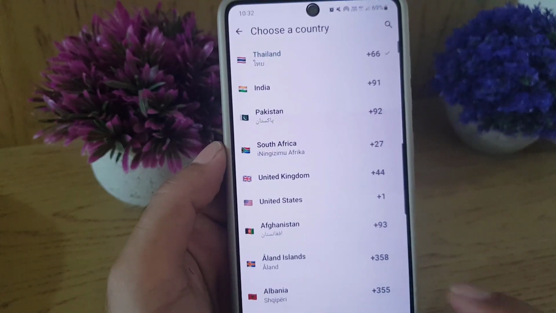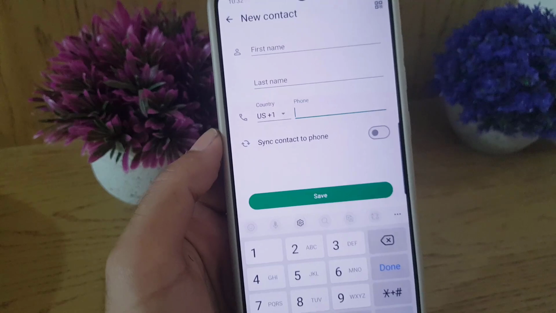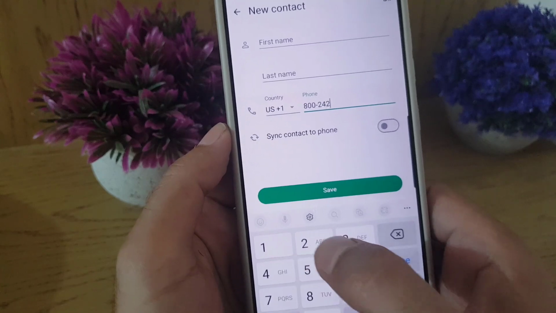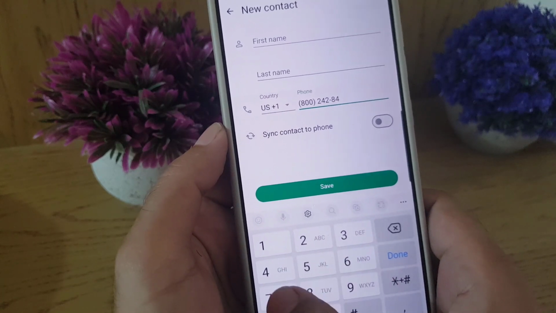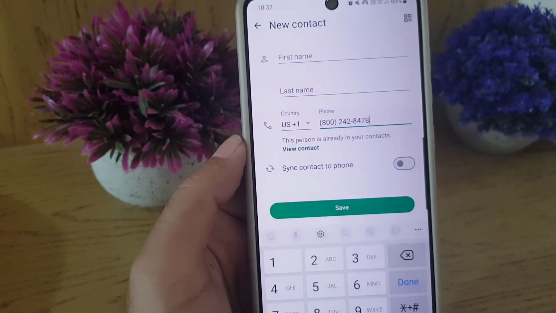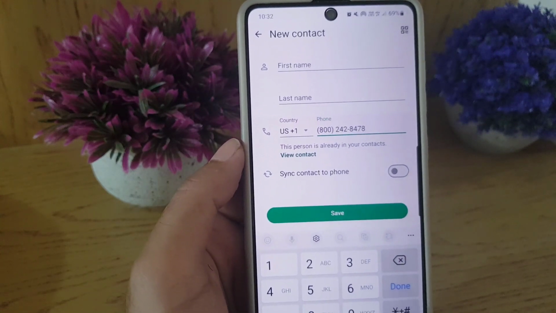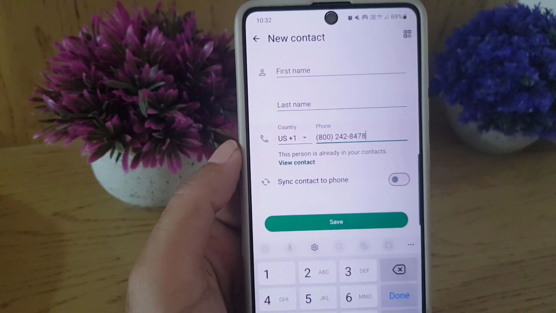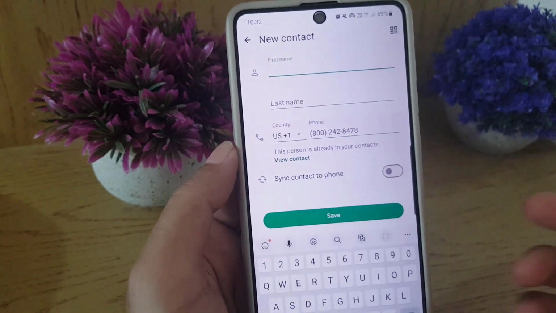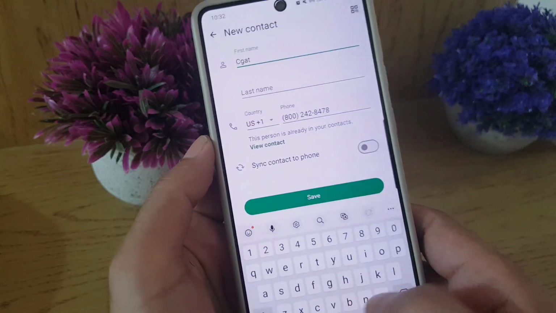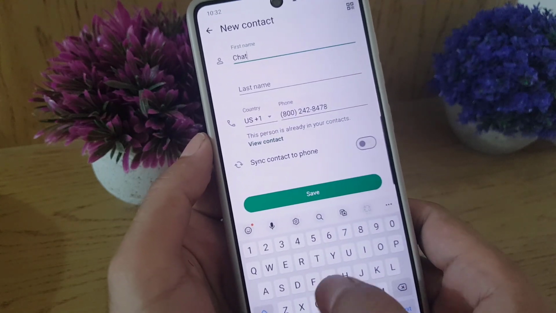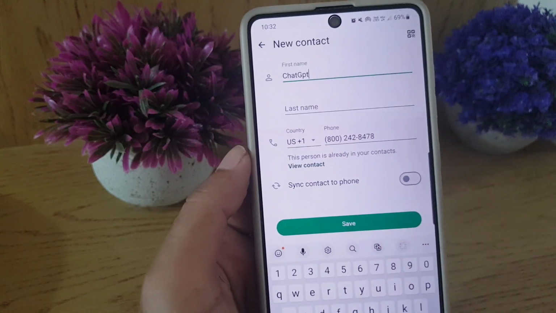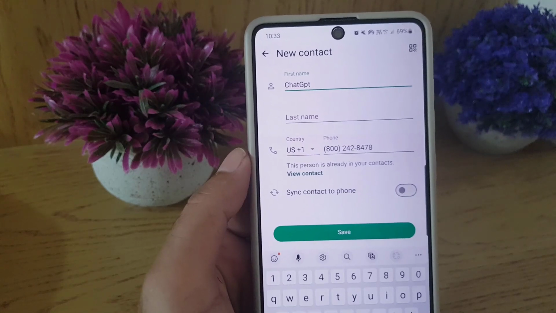So you need to select the country code, and that is United States. And then you need to enter the phone number, which is 800-242-8478. And as you can see, they say this person is already in your contacts because I already added it, but I'm doing this step just to let you know how you can add ChatGPT as your contact, and you can name it ChatGPT. So once you name it, just tap on save and this contact will be added to your WhatsApp.